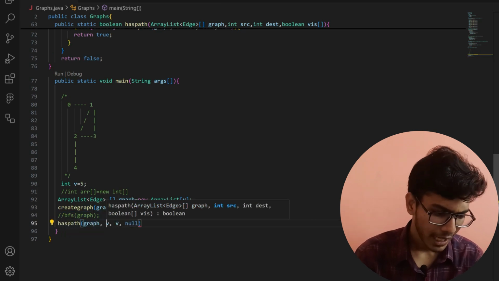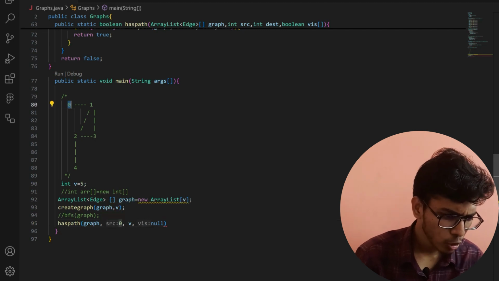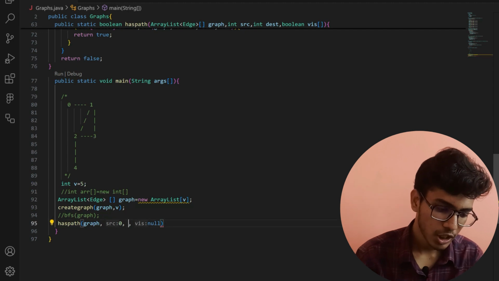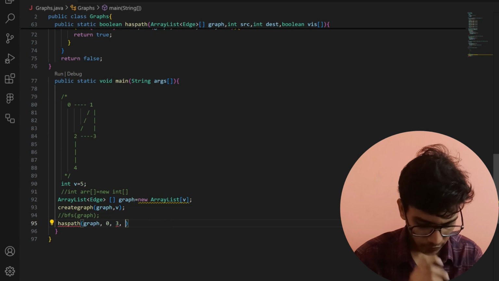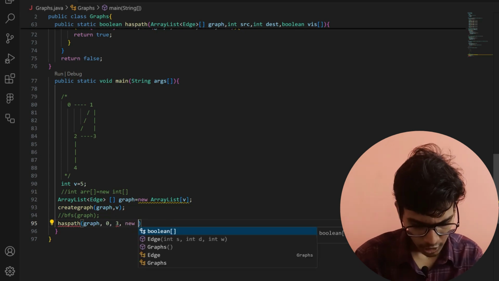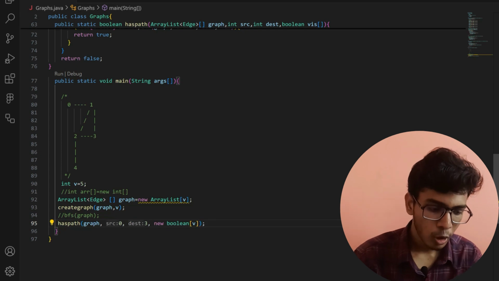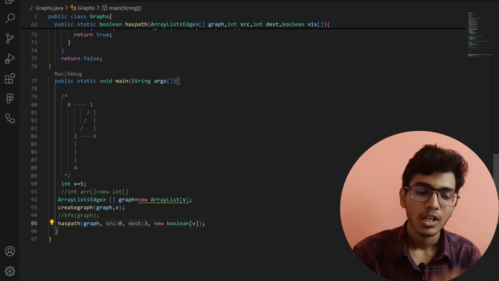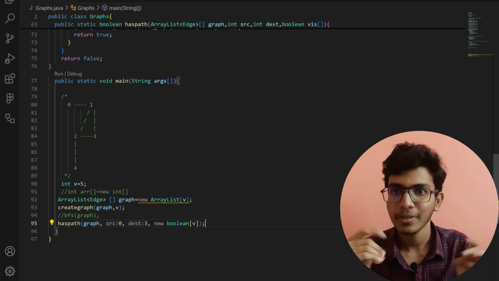Now here in the place of DFS, let me pass has path. So has path, I will pass my graph, and let us say that this is my source node and my destination node as 3. So I will pass my destination as 3. Now in this function I will pass my boolean array, new boolean of size v. Now if I run this code, then this code should return me true, because there is a path between 0 and 3, that is my source node and my destination node.